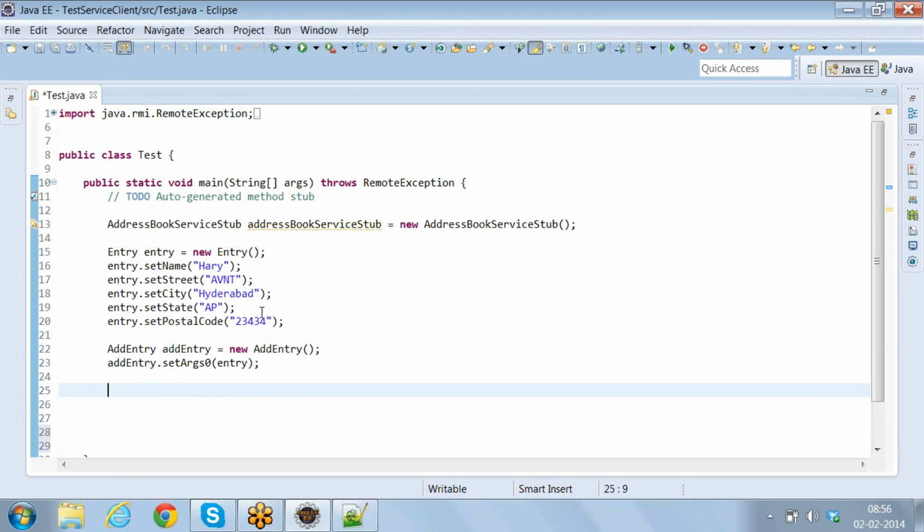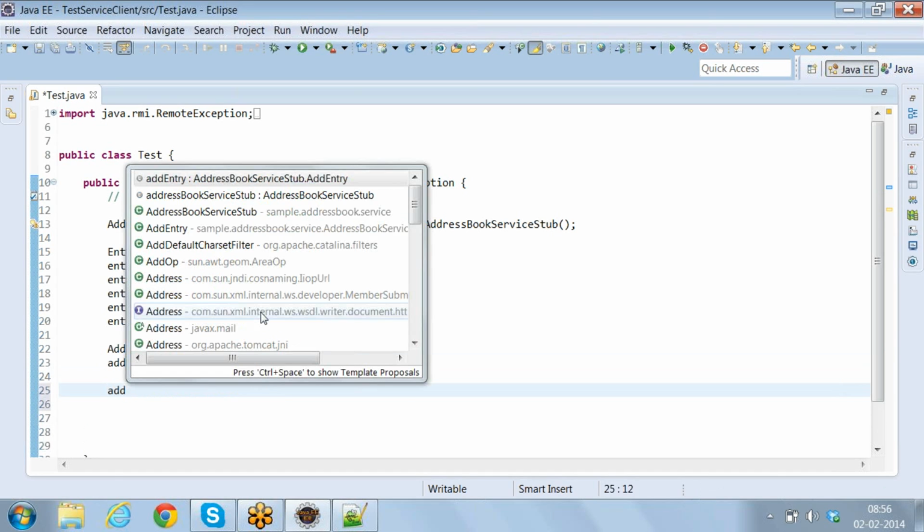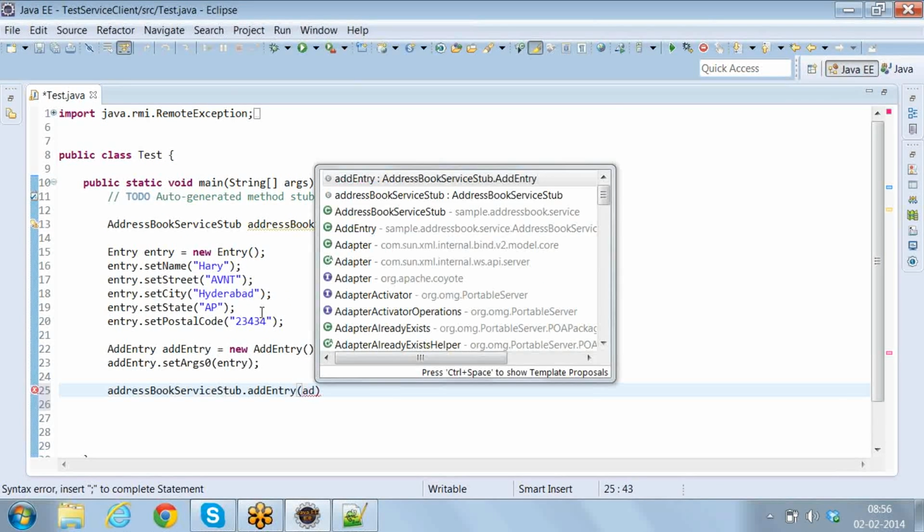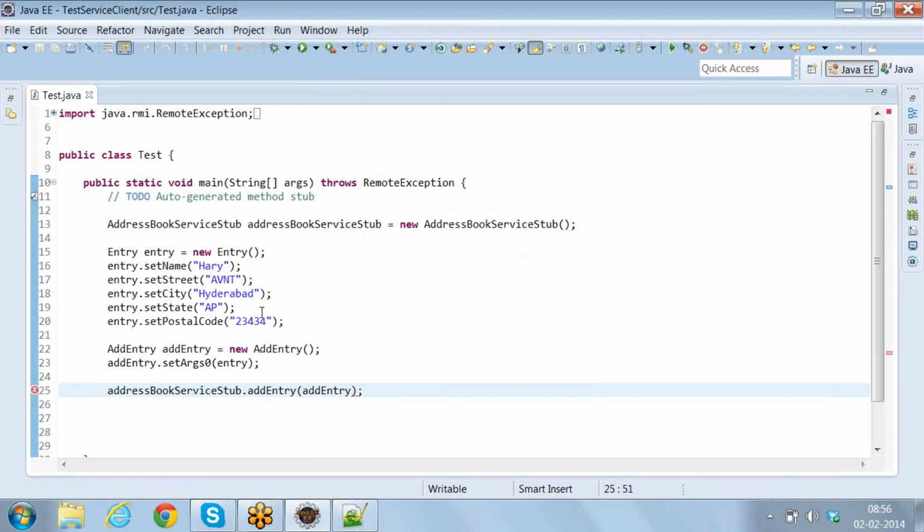And then here we have to call the method address book service dot add entry and pass the entry object here. Add entry. That's it. So this method, will it return any value? Is there any return type?